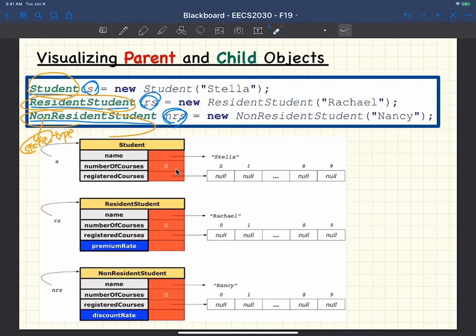You're basically talking about how we can manipulate the object. We'll get there, don't worry. I'll take a question, just one moment. So if I simply say S, I can definitely get access to name, number of courses, and registered courses. That's it. If I say RS, in that case, I can get not only these, but also premium rates. Let me leave that for now.